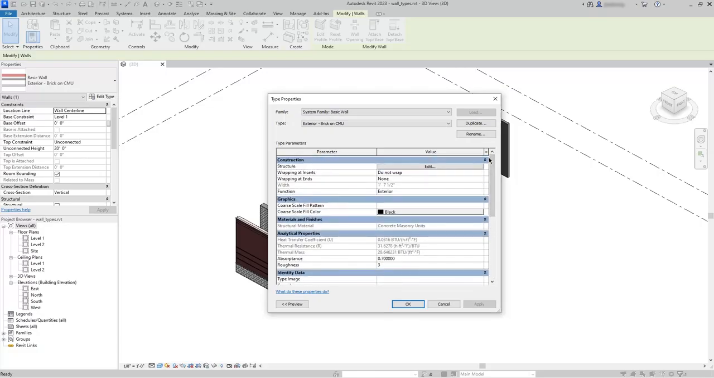To create a new wall type, you need to duplicate an existing wall type. So for this example, we'll create a brick-on-metal stud wall type, so we can duplicate the brick-on-CMU type. So with that type selected, I'll click Duplicate, and then for the name, I'll enter exterior - brick-on-metal stud, and then click OK. And now I can adjust any of these type parameters to define the new wall type.